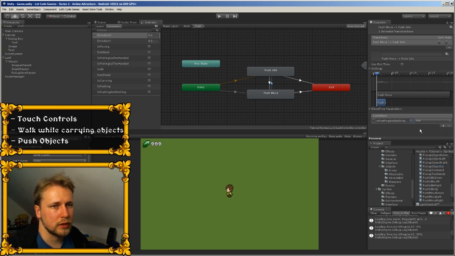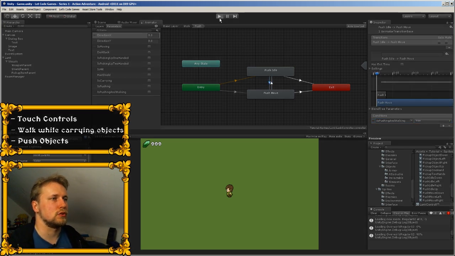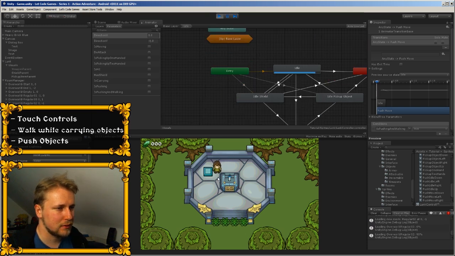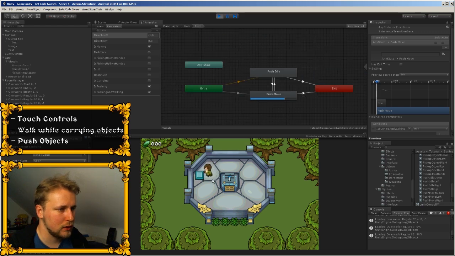So if is pushing and walking is false, then we go back. Yeah, the transition wasn't set up properly. Basically, if we're in the same position when we start pushing something, but we push it against an obstacle, then while we're moving it, we're using the push and walking animation, and if we're pushing it against something, we're now in the same position, so the walking animation isn't playing all the time.